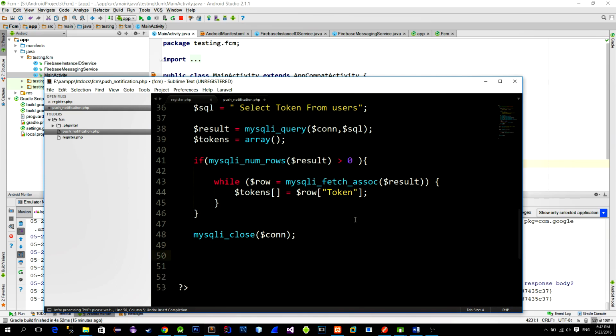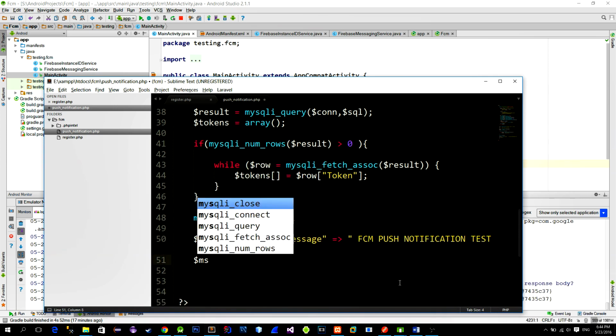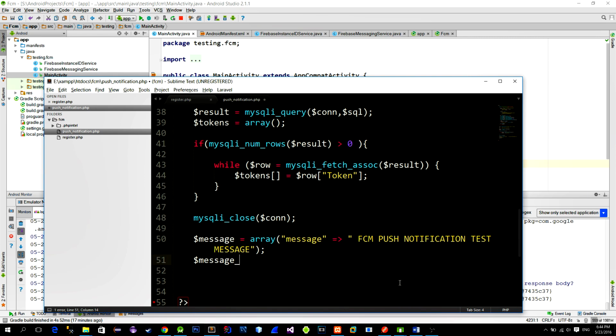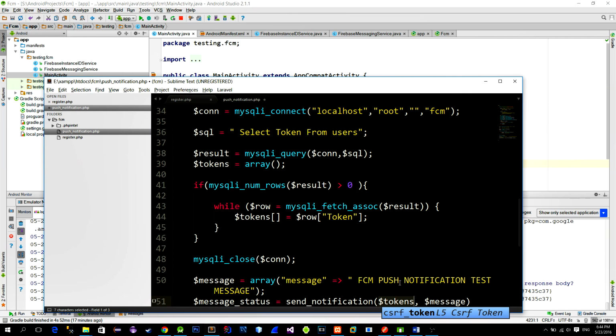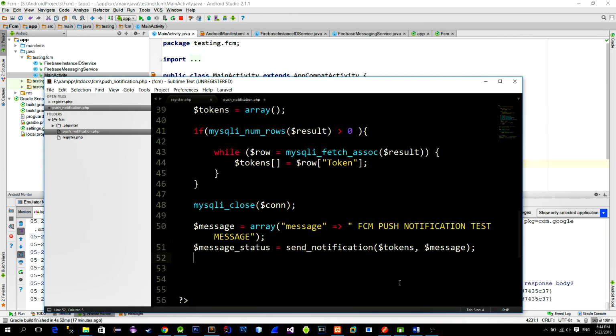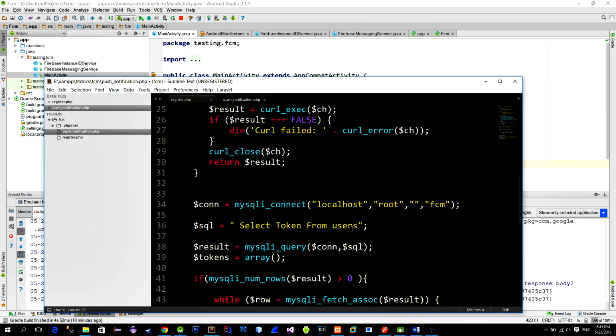Next, we need to provide the message. As said earlier, it is in the form of key and value. So create a new array with the key being named message and the value being whatever you want. Then to execute the request, create a new variable and call the function from above, providing the tokens and a message. And let's print out this message with the echo function so we can read if the request went well. That's all. Let's test.